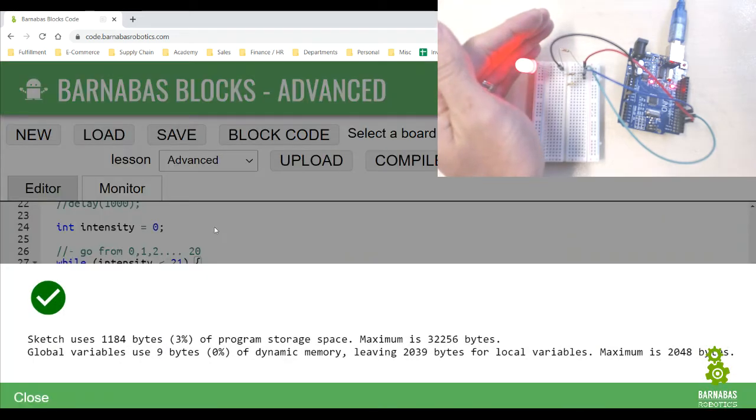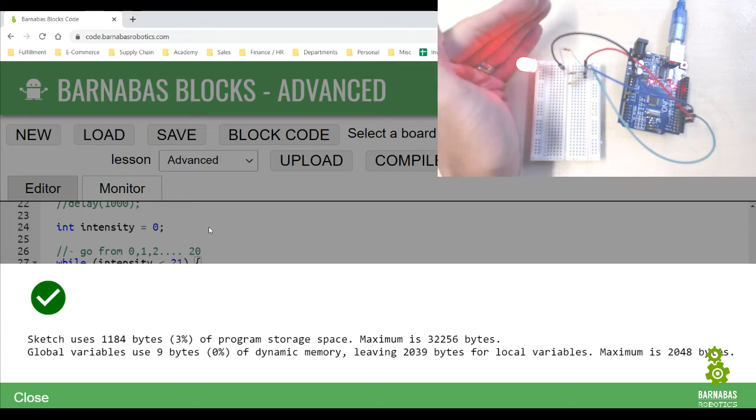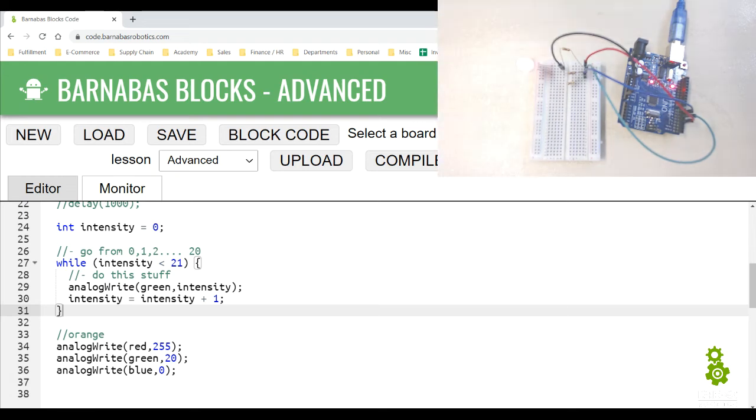Uploading. Oh, and I always do this. Right now you just see it's orange. I don't even see the red. And why is that the case? I forgot the delay, right?